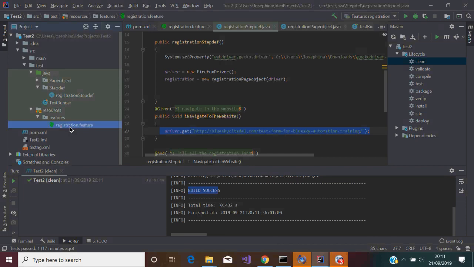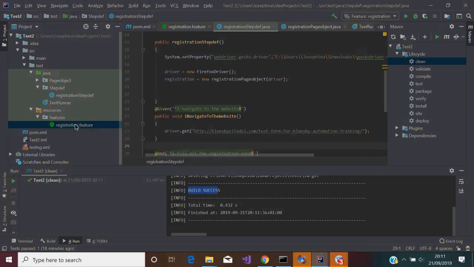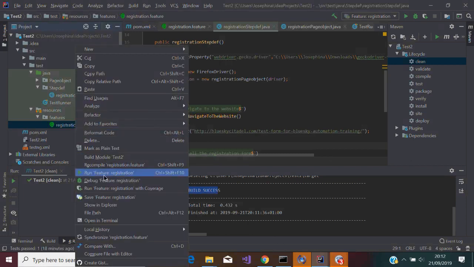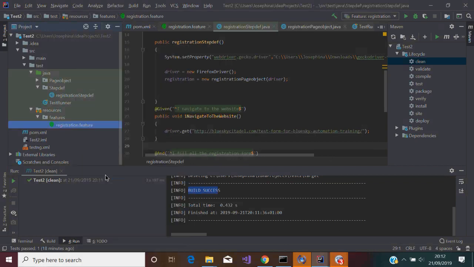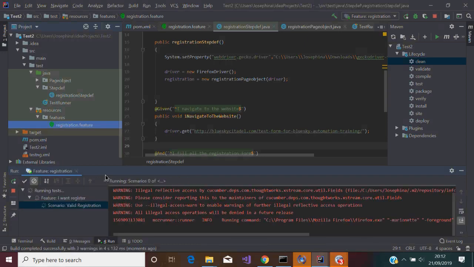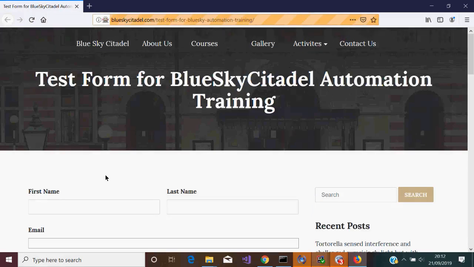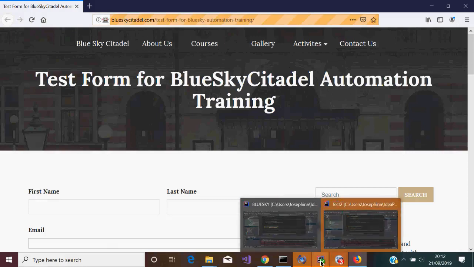So I'll just quickly run it as well, just to make sure that what I'm saying is right. All I've done here is on the registration page, registration.feature, I've clicked on it, and then I right clicked, and then I clicked on run feature registration. And that has loaded up. So that means that everything we've done up to that stage is correct.